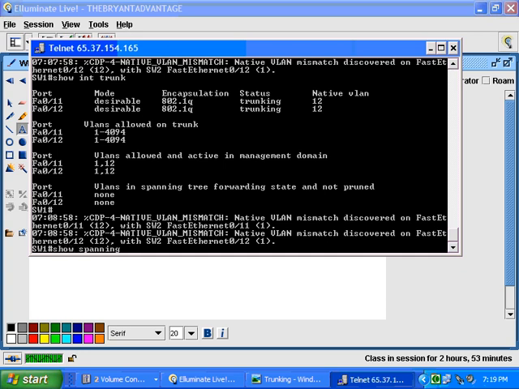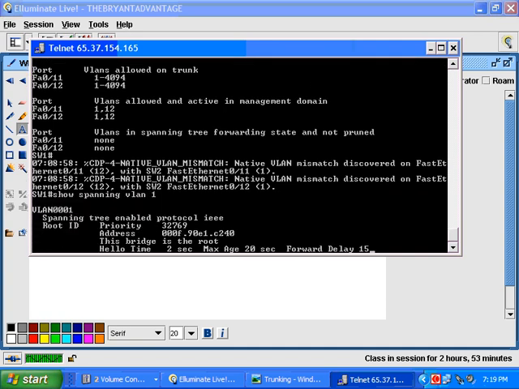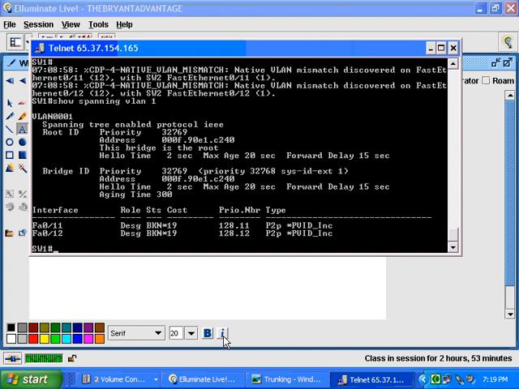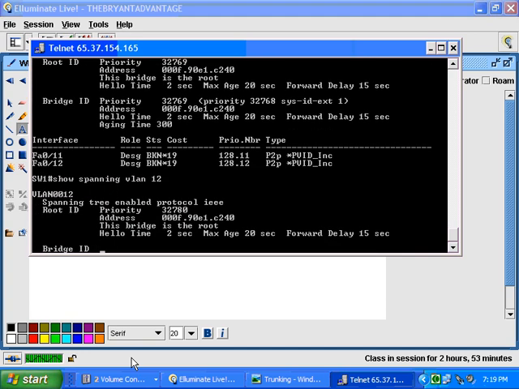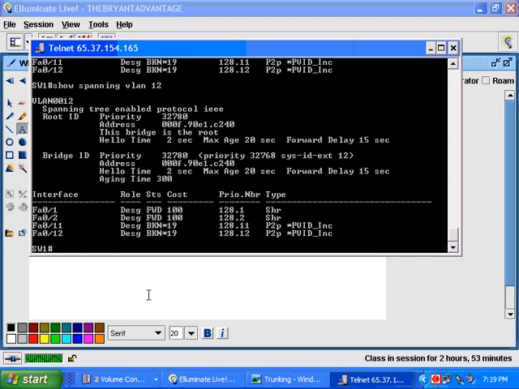So let's look at show spanning-tree for VLAN 1. That doesn't look good right there, does it? That BKN with an asterisk, that does not look good. We want one of those to be in forwarding. How about VLAN 12? Now, this doesn't look too good either, because the trunk is still up. We used show interface trunk, and right there it looked like everything was fine.